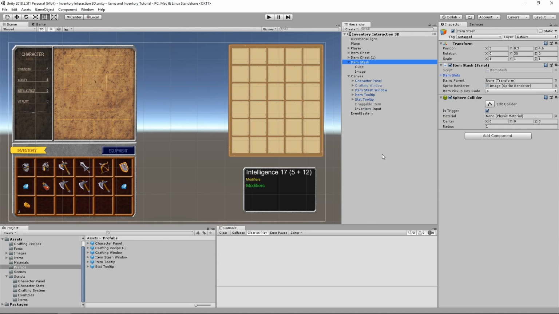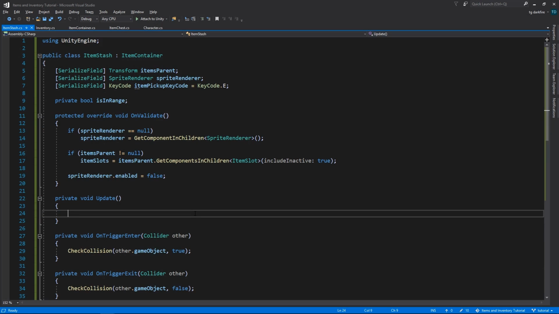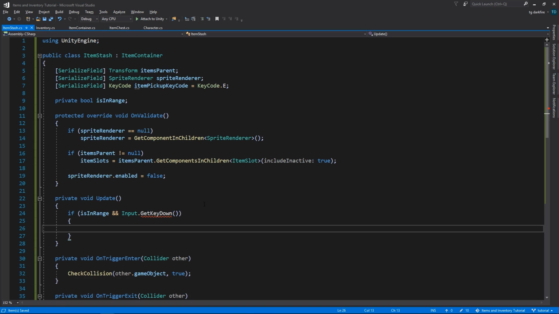Now the important part is coming over to our item stash parent object, the one that has the script on it, and dragging the item stash window game object into the items parent variable. We can verify that the item slots have been automatically filled. For the interaction of our item stash, we want our player to be able to open the item stash UI window when he is close enough to the item stash and he presses a button.